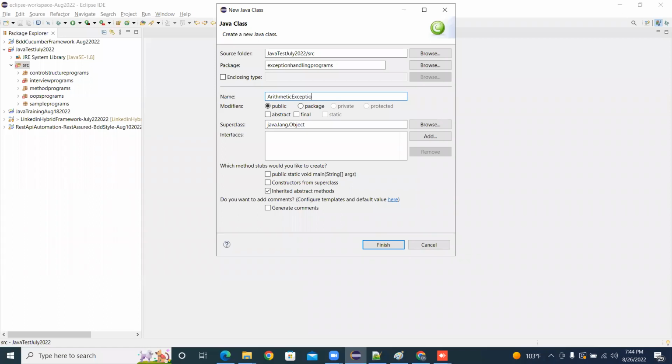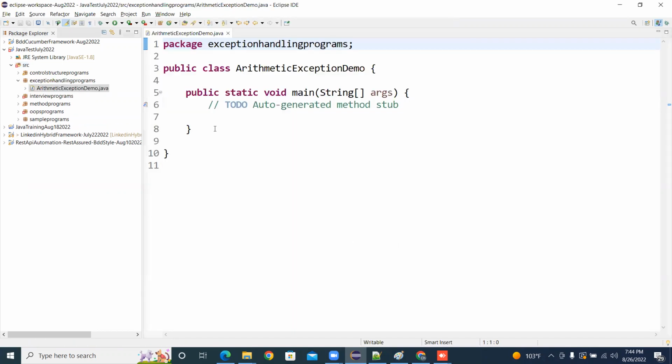Don't write ArithmeticException. This is already created by Java. It exists. This class already exists. So you give your own name. That is ArithmeticException demo. This is not there. This is our own class. Take main method and that's it.